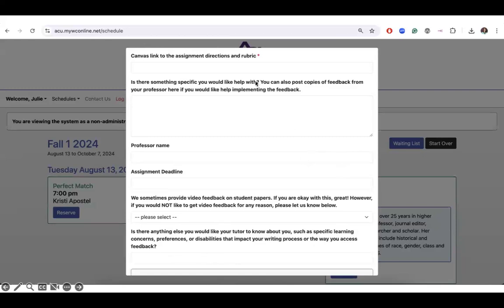And Dr. Considine is correct here in the chat room. You can also make an appointment after you've turned in a paper and you've received feedback from your instructor and you're not sure how to implement that feedback, either on that draft or on a future draft. So you're welcome to make Writing Center appointments for a variety of types of assignments, even ones that you've already submitted for a grade.